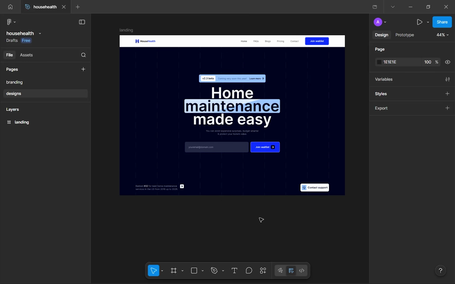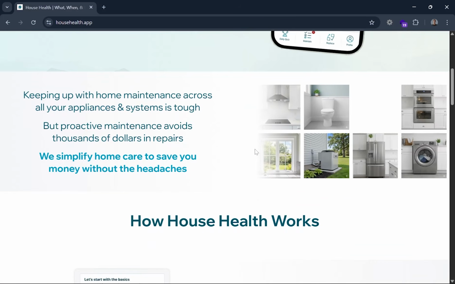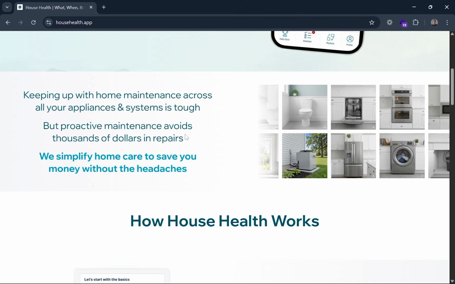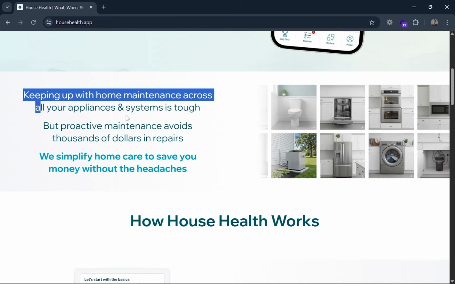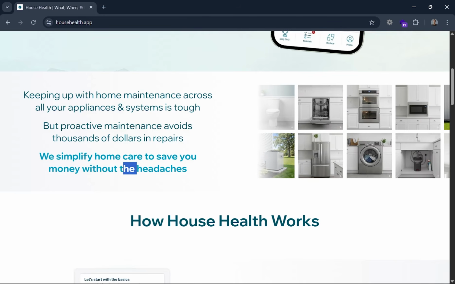So after finishing this very nice hero section, I want to go and look at the website and see what other sections it has. I don't want to change the structure. So the next part is this, which I'm not really sure what it is. I'm not sure which one of these texts is the title and the subtitle. Perhaps this is the title, perhaps this is the title.